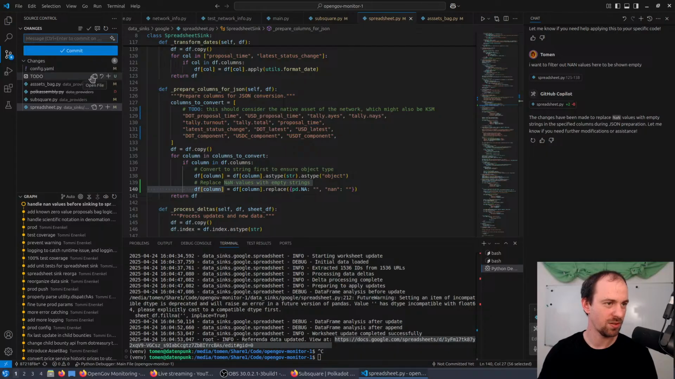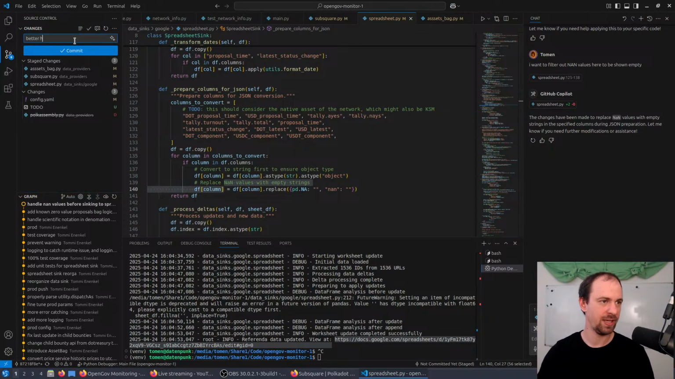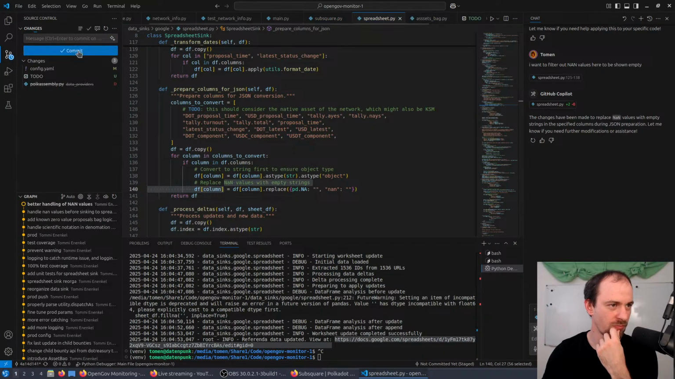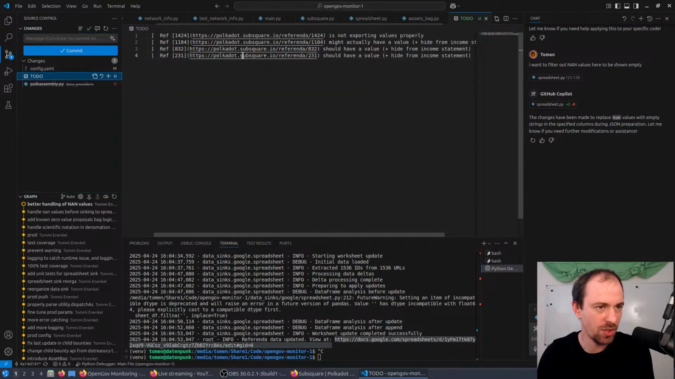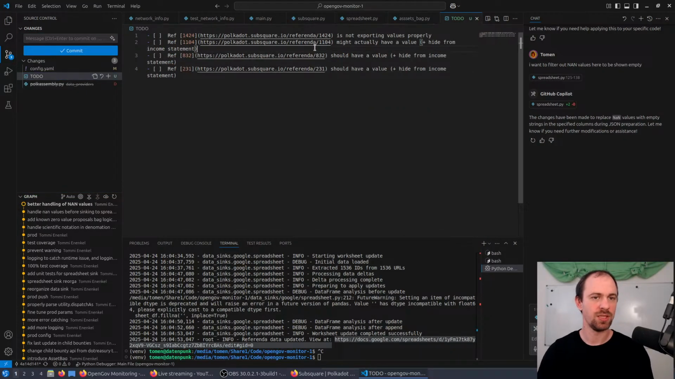Not the config, but asset spec subsquare spreadsheet, and we're communicating better handling of non-values. Okay, so this was the first issue. We have this solved now.